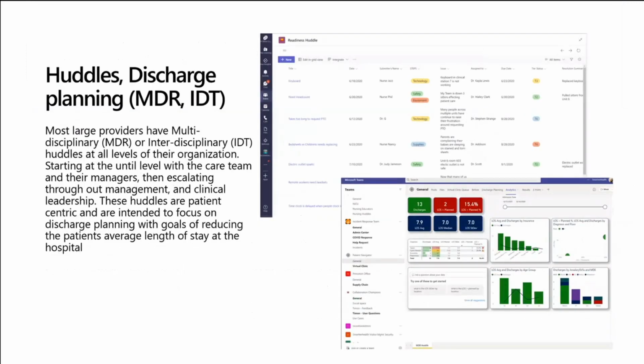So I'll just share a couple of examples with you. Remember, I talked about 4 different types of huddles. What's common in healthcare is a multidisciplinary or an interdisciplinary round, an MDR or IDT huddle. These are huddles that happen at all levels in the organization. So what I'll just simply focus on here is 2 concepts.